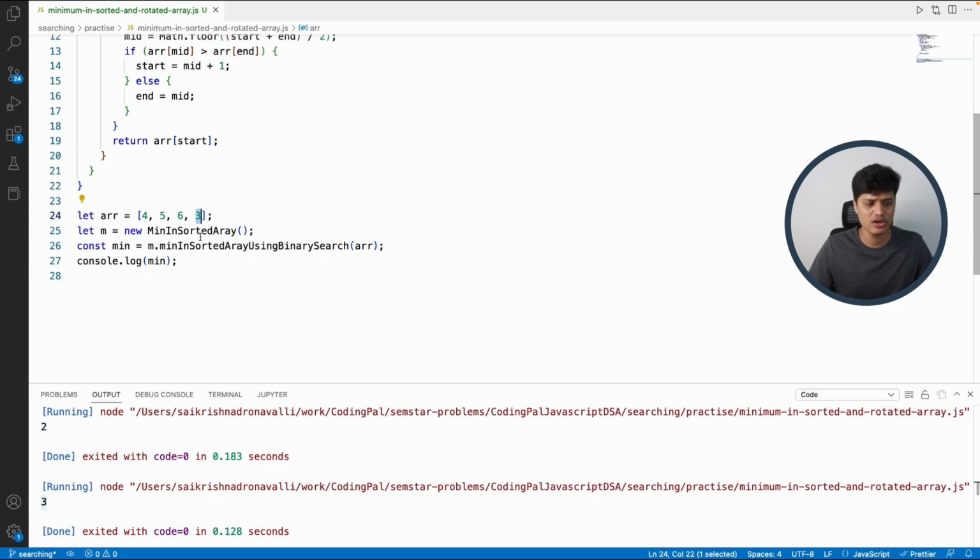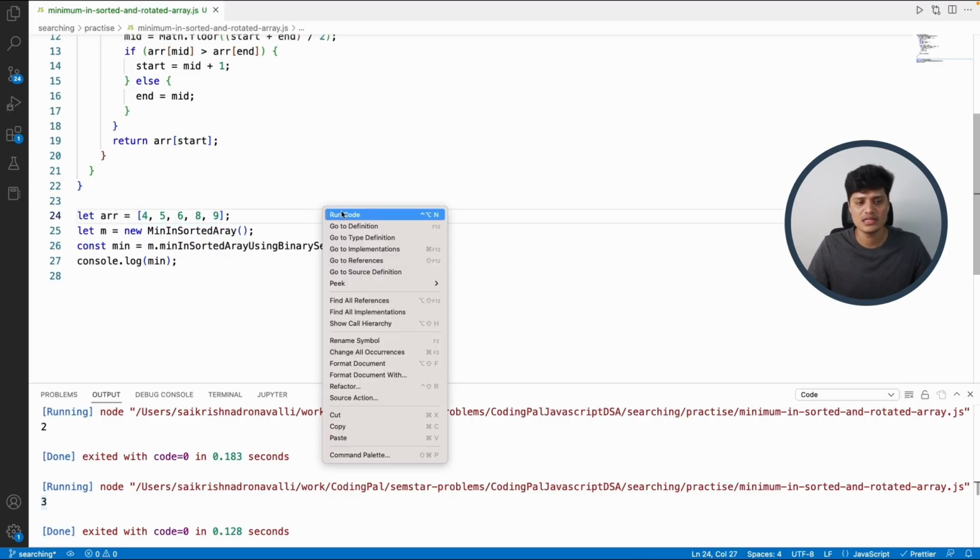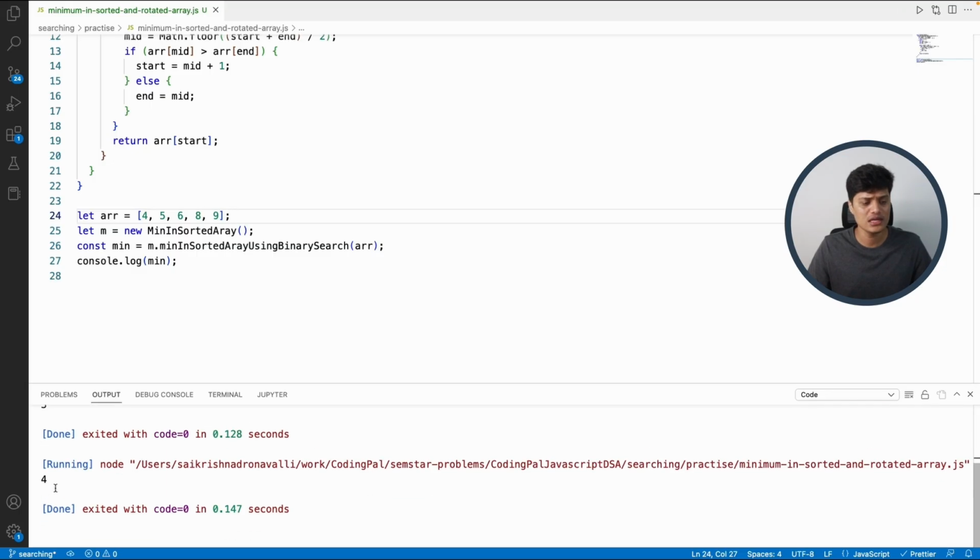Similarly, let's say instead of this 3 we have 8 and 9. Now basically all the values are sorted in ascending order itself and the array is not at all rotated. In this case the minimum value is 4. So if I run this now, the output is 4. So the logic that we have written for finding the minimum value is working absolutely fine.